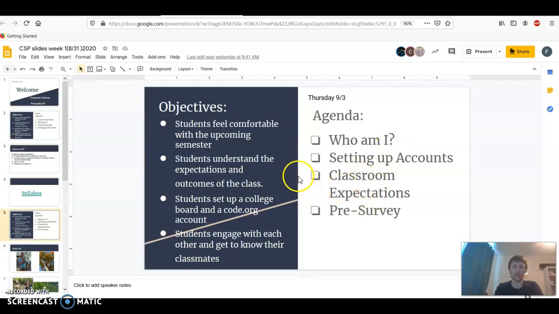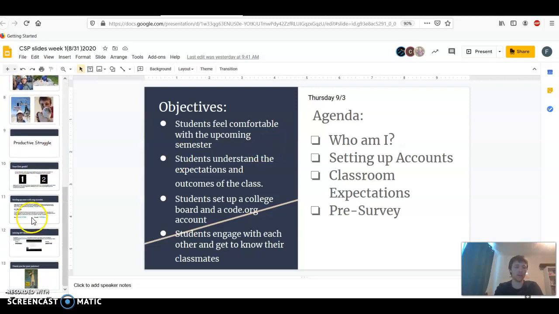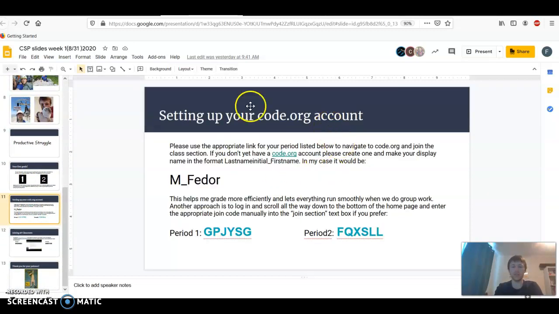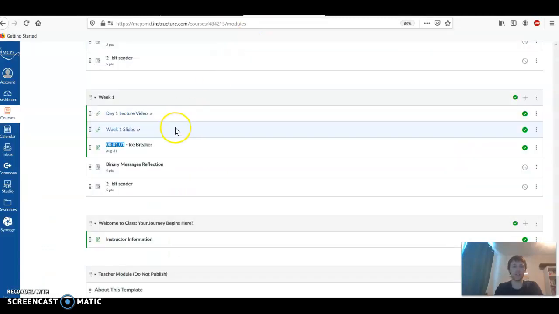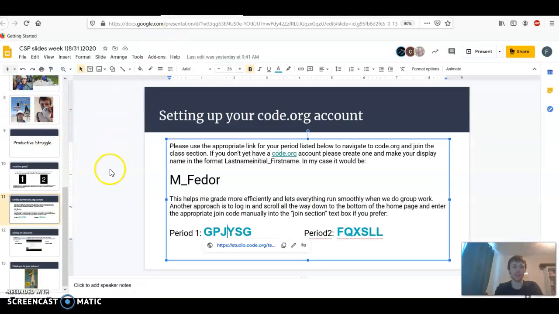So let's go ahead and take a look at what kind of accounts you need and how you set them up. The first kind of account you need is a code.org account. To make it, please select the appropriate link for your period. If you're period 1 it's this one, if you're period 2 it's this one. And you're going to follow this link. You can get to this PowerPoint slide by, once again, going to our modules and clicking Week 1 Slides. And it'll take you to this very slideshow. Slide number 11 is the setup instructions.